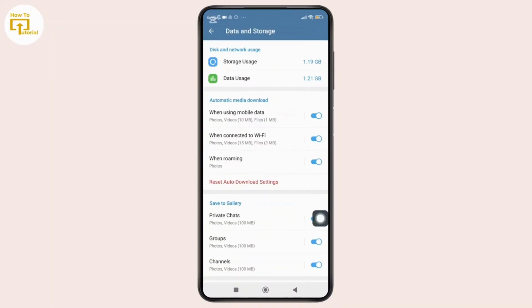And now to enable auto download on Telegram, you simply have to toggle on the three options below the automatic media download. And to disable automatic download on Telegram, just toggle off all three options. And by doing that, you're good to go.